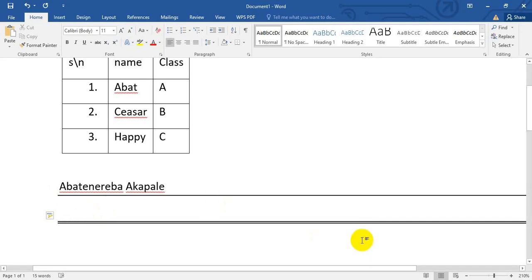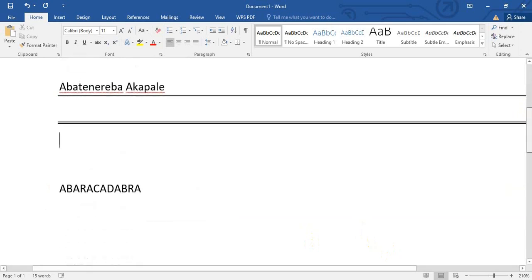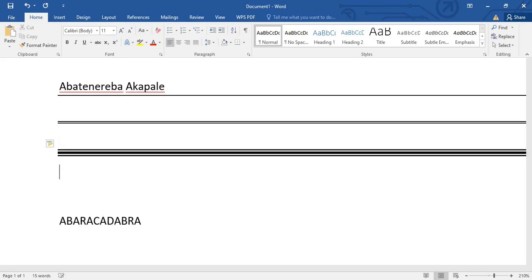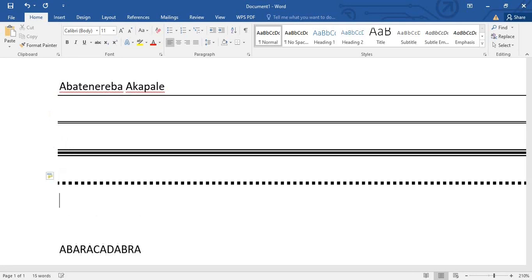Another person may also want triple lines. So if you want triple lines, this is it. You press enter, then you have it. If you want a dotted line, this is the command, and then you have it. So you have to know these ones just to save time. This is not a situation where you go to a tab before you do this and that. There are commands that will help us to save time. So take note of that.